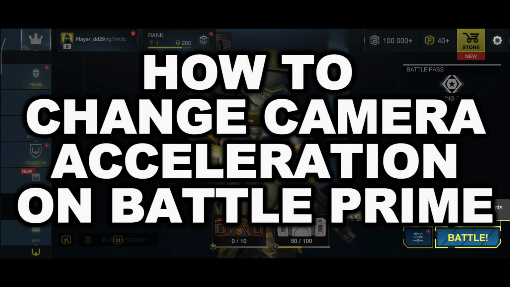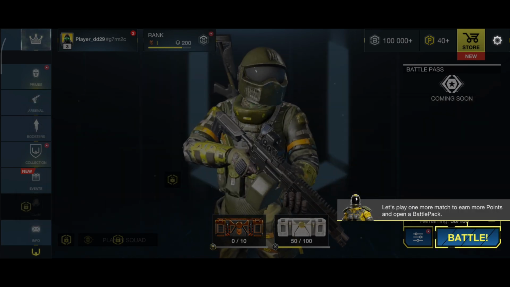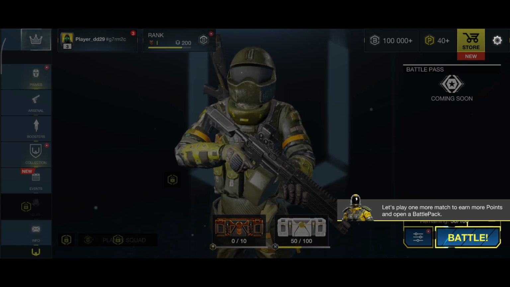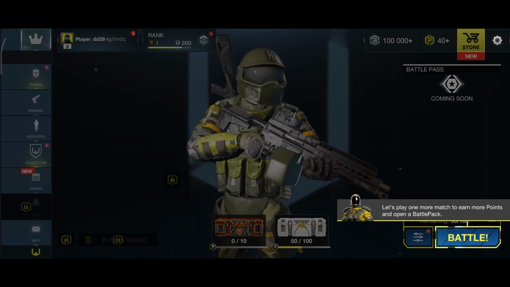How to change camera acceleration on Battle Prime. In this video, I'm going to show you how you can customize that. First of all, open the application.